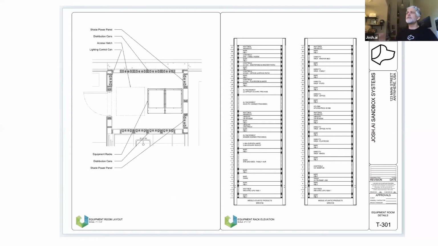Now, I threw this rack in here so you could see the parts and pieces. This is just an overview line diagram where everything's coming in for the shade power panels, the distribution cans. They've got their equipment racks, lighting control cans, and access hatch, distribution cans, and then one other shade power panel.